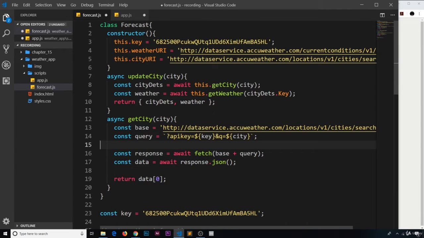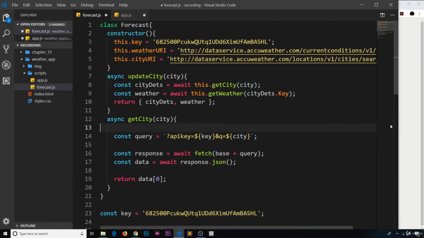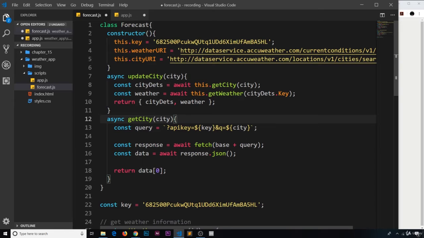And first of all, we don't need to redefine base because now we have that in cityURI. So let's get rid of this line. First of all, we still need our query and that is still going to be the key, but this time it's this.key, because that's here now. And city is still city, which we take into the method. So that can stay the same. So let's scoot the response up.